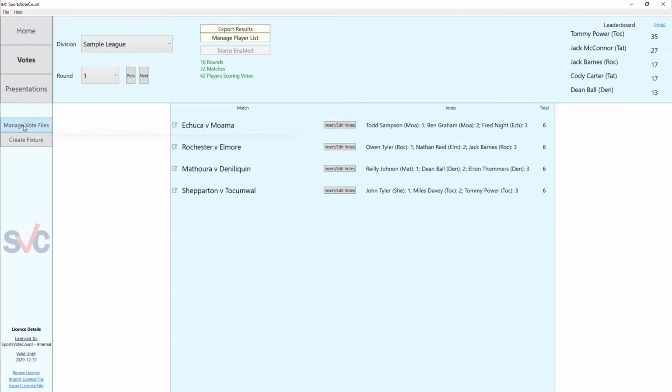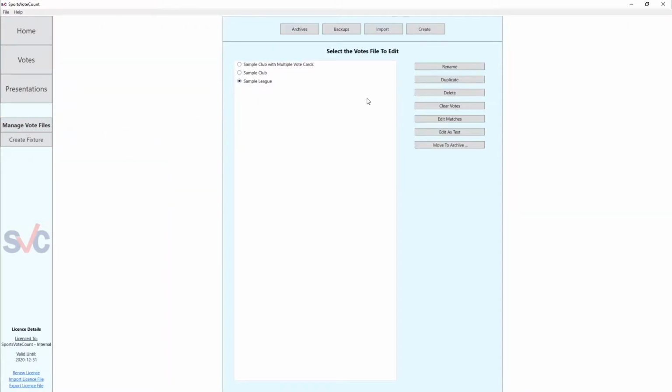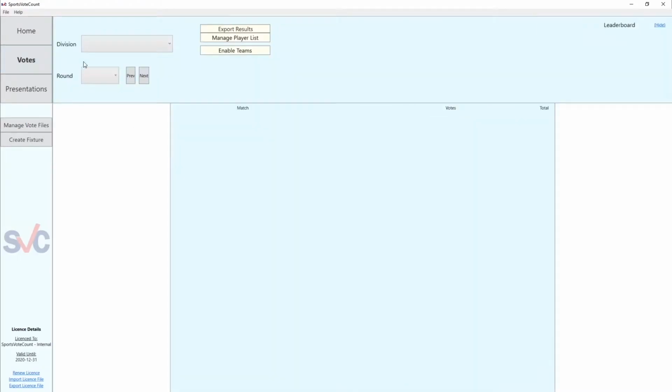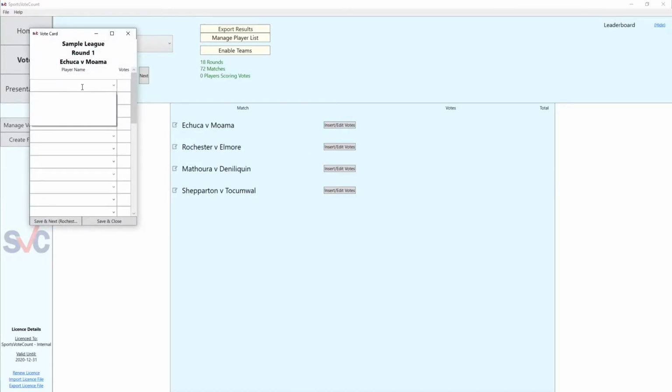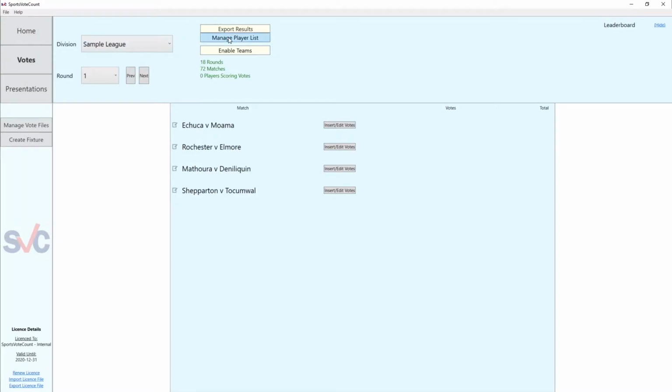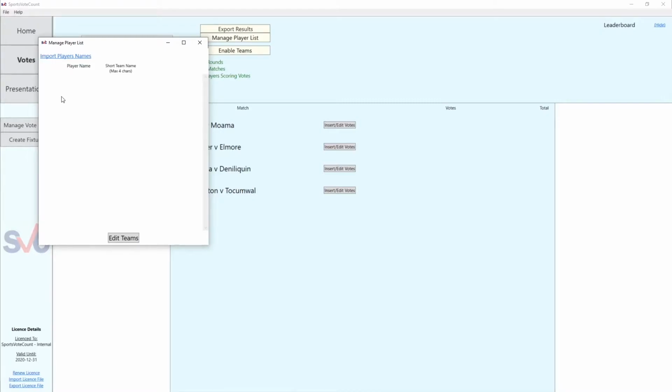So if I go through and just clear all the votes out, so I can just say clear votes, yes. Now if I go to the vote screen and show it again, we'll see it's now completely empty. All my matches and rounds are still there, but no one's scored any votes. So if I go here, you'll see nobody there at all. This is a completely blank one, just like at the start of the season. So if we now go to Manage Player List, you'll see again, there's no players here.